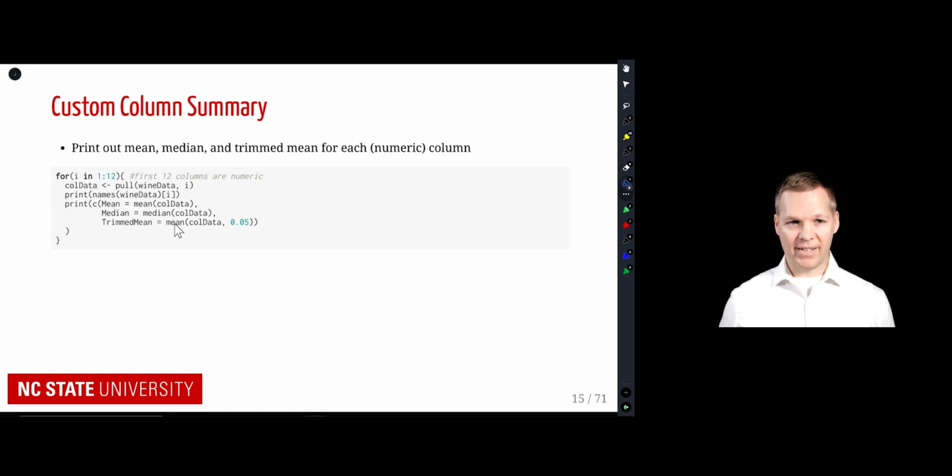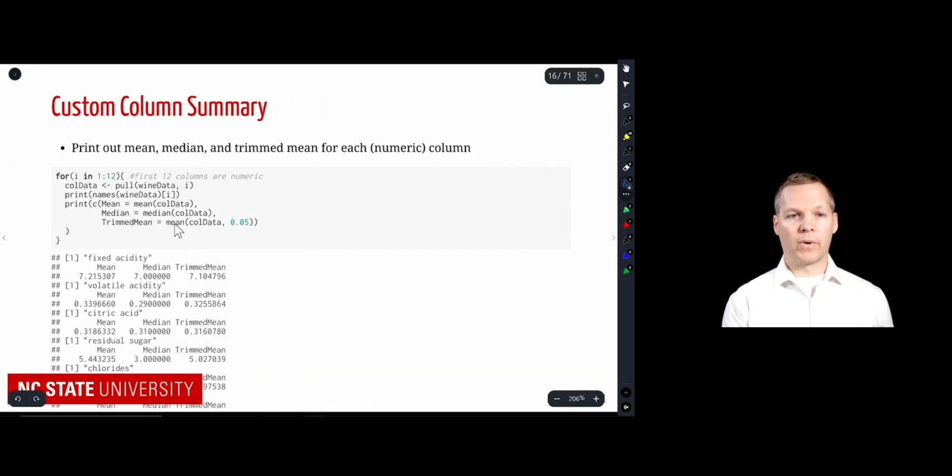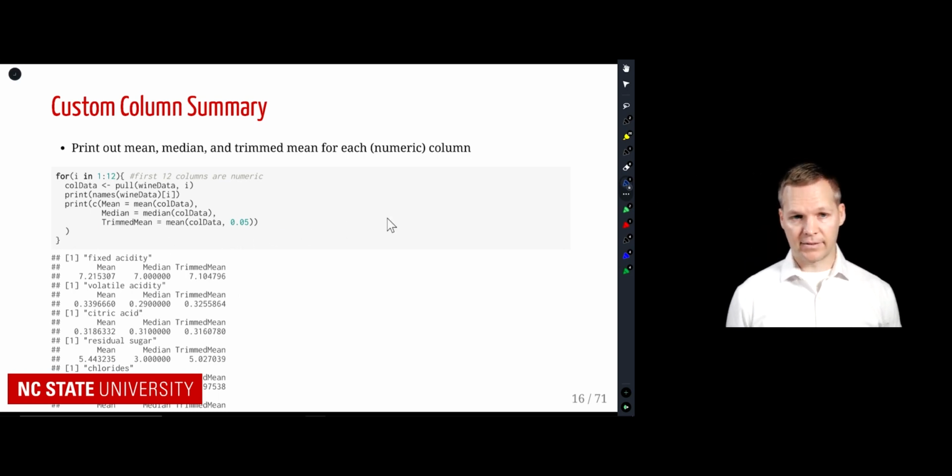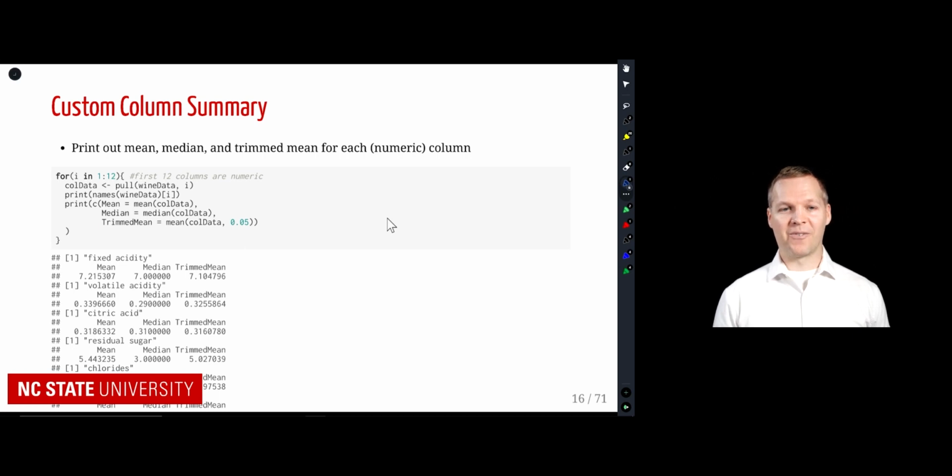All right, that wasn't too bad, right? Let's see what happens when we run that. We then get this output. We see that we get the column name printed out just like we wanted up here, and then the sample mean, sample median, and sample trimmed mean. And this goes through every single numeric column 1 through 12 that we specify. That's fantastic, right? We saved ourselves copying and pasting this code over and over again.